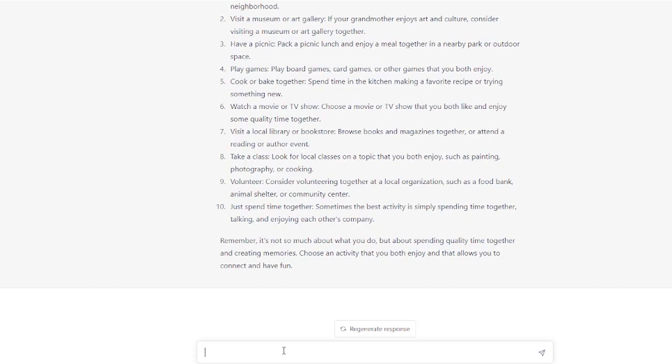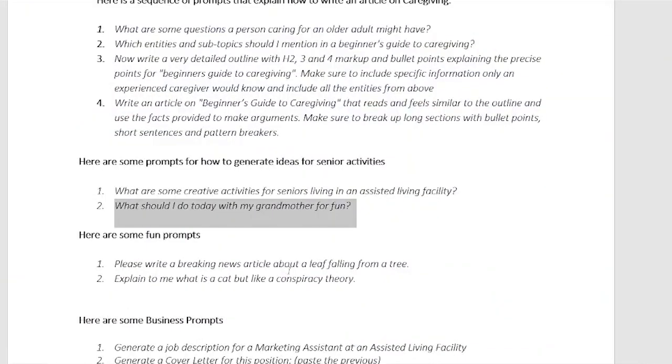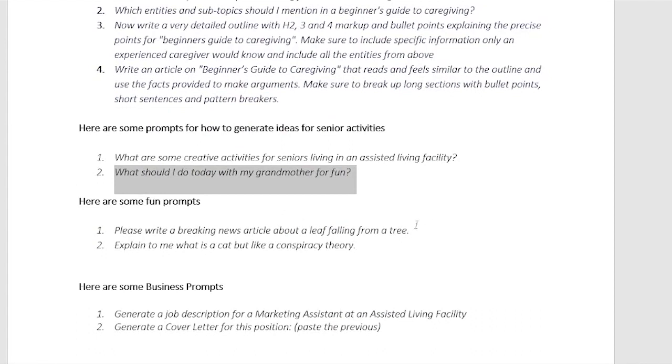And I actually really enjoy the last sentence at the bottom, which is, remember, it's not so much about what you do, but about spending quality time together and creating memories. I actually think that's pretty beautiful. So these are some business ones. These are a little bit fun, but ChatGPT doesn't have to just be used for business. You could use it for whatever.